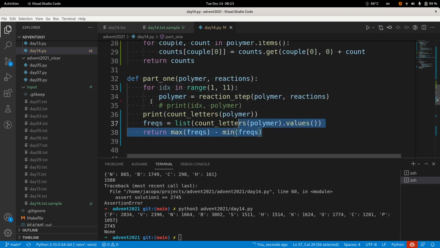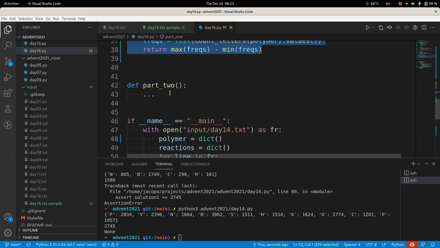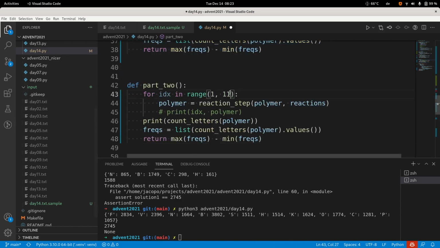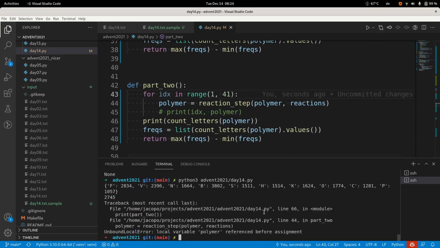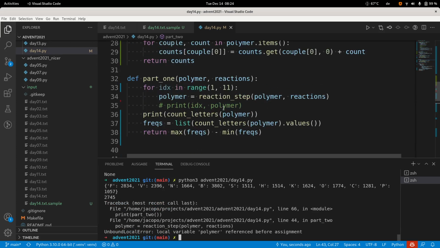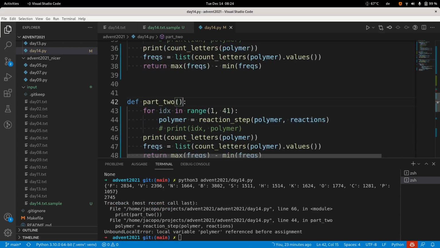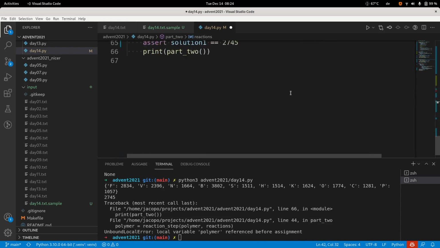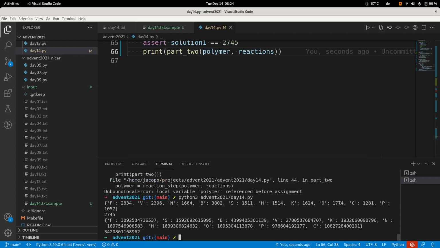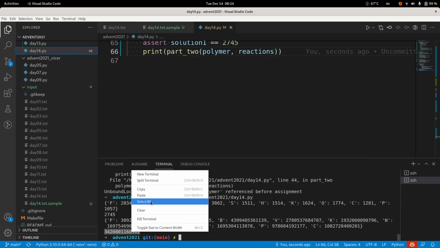And now we can simply run part 2. Part 2 will be exactly the same, but for 41 steps. So I run. Okay, I didn't pass the arguments. Okay, and this is the solution to our problem.